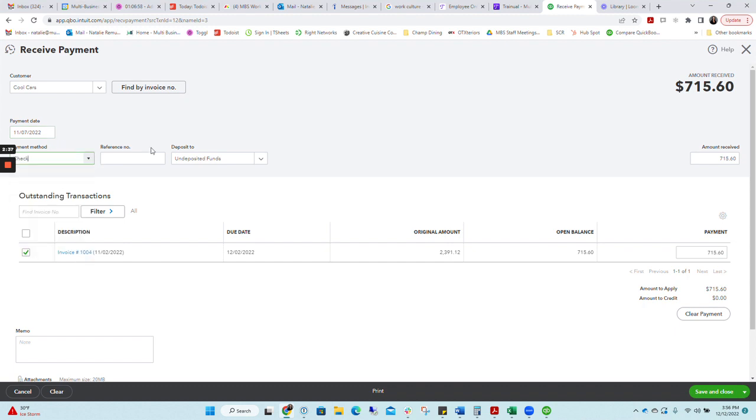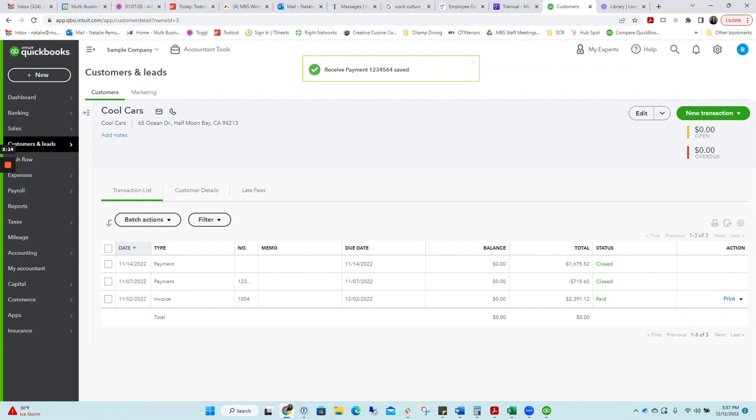And they paid via check, and I can enter my check number here. And then I want to make sure that the account that I'm depositing it to is Undeposited Funds and the full amount of $715.60, because they did pay the full amount of the invoice. The fact that we received less due to the bank charges is not something that should be a fault of the customer or a reflection on their account. So I'm going to save and close this.